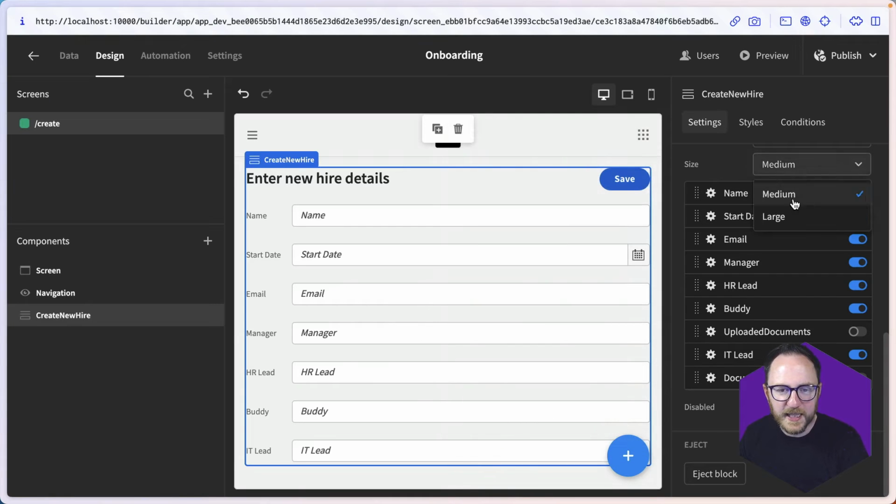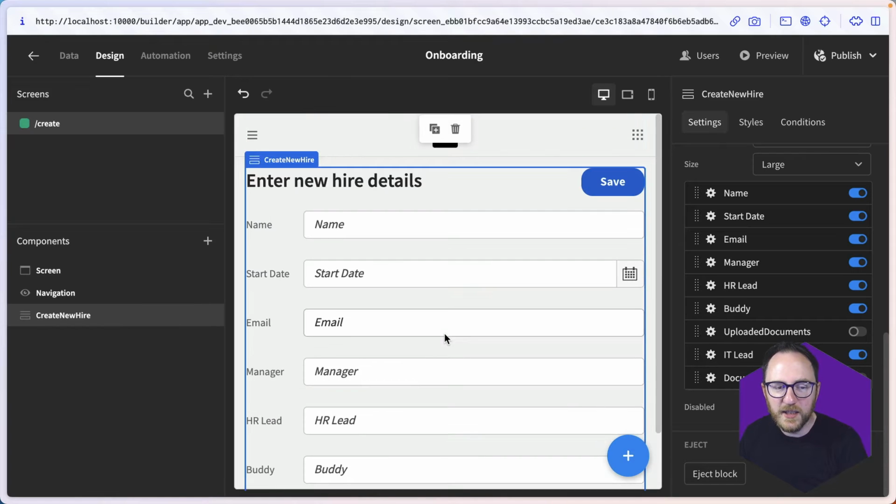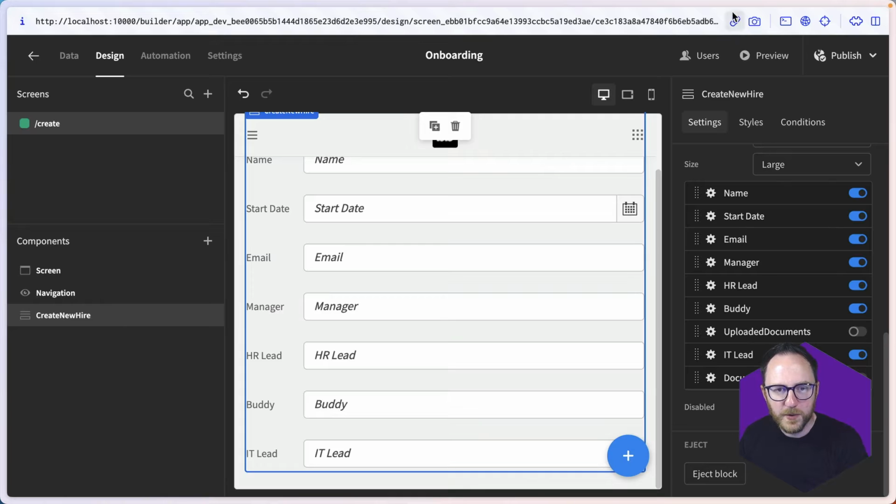And I'm going to change the size to large so it looks a little bit bigger. Okay, that looks a little bit tidier already. I like that a lot. So if I want to now, I can go to preview.